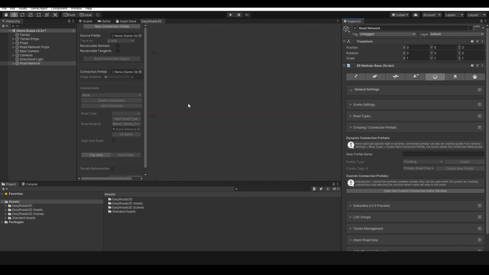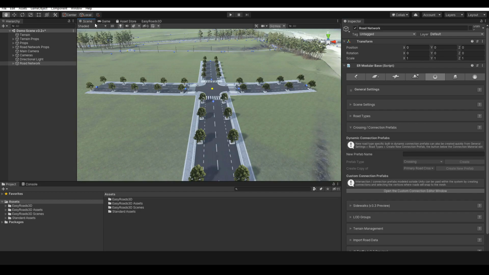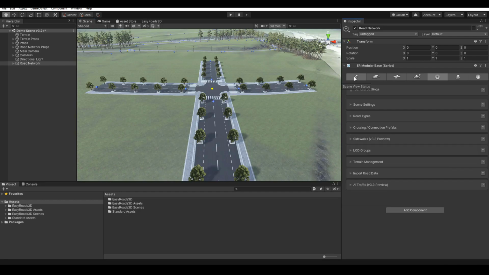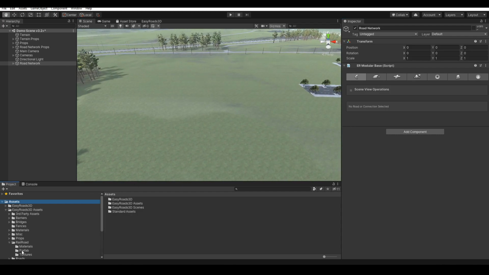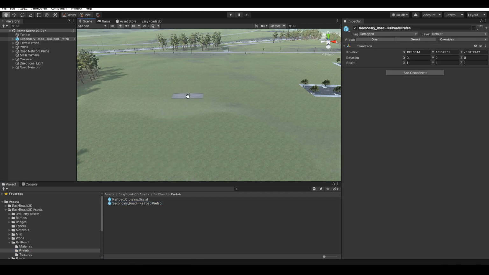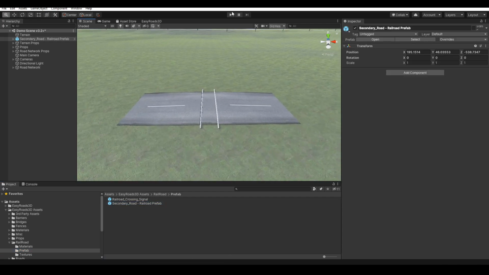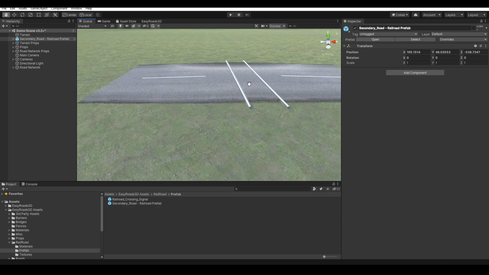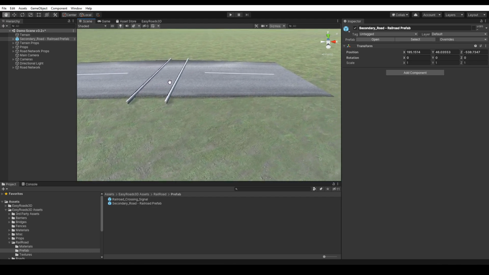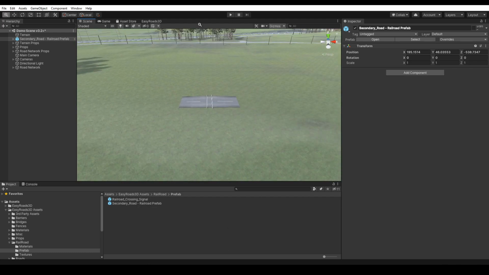For this first detailed example, we will use the railroad crossing model in the demo package. This prefab includes two different connection types, and it is an example of how we can create other infrastructures like railroads with this custom connection system. So in this case, we modeled a crossroad between a road section and a railroad. We used a section of the secondary road type in the demo package, and added the railroad section resulting in this model.